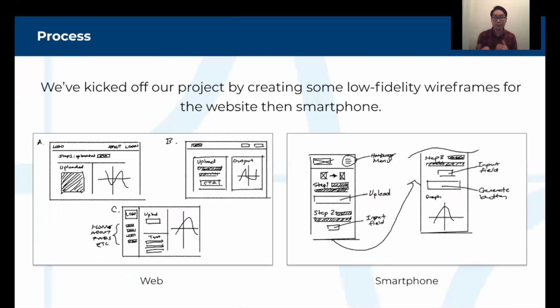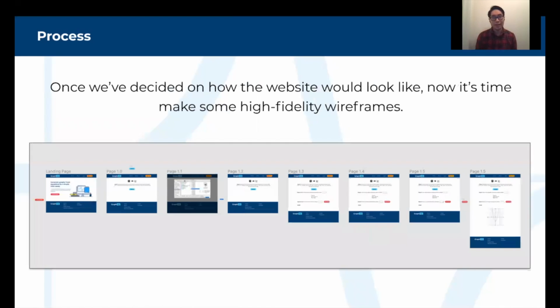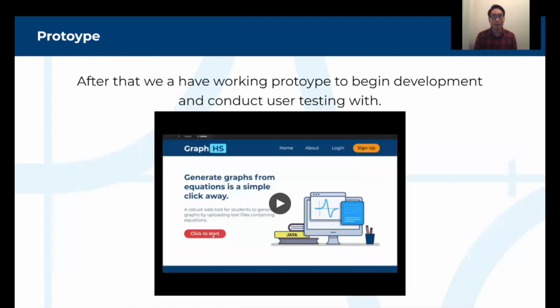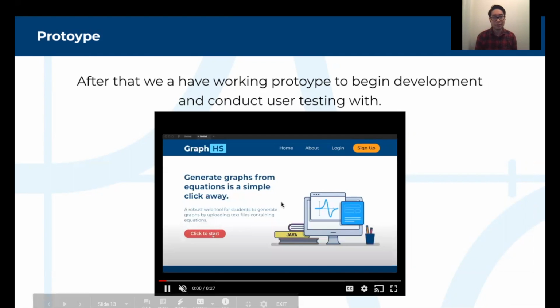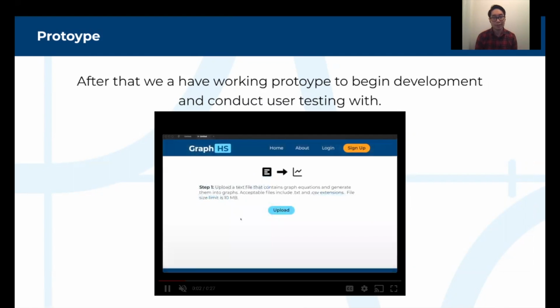So we kicked off our project by creating some low fidelity wireframes for the website and then smartphone. And once we decided on how the website would look like, now it's time to make some high fidelity wireframes. After we have the high fidelity wireframes, then we can start prototyping it and then conduct user testing. So here's a sample video of how the web application would work.